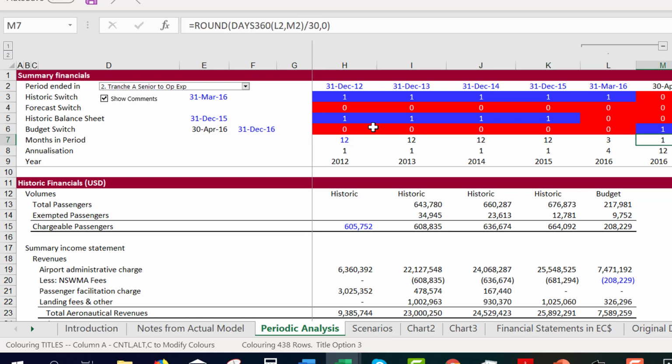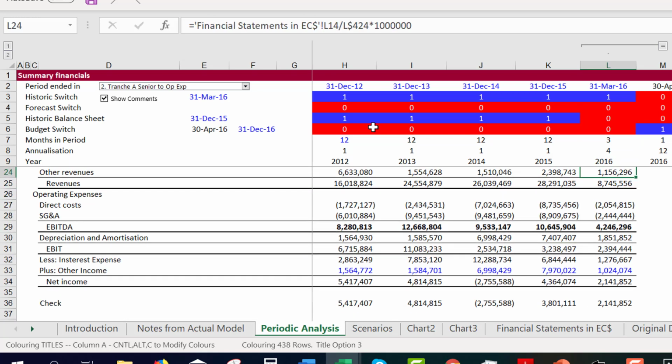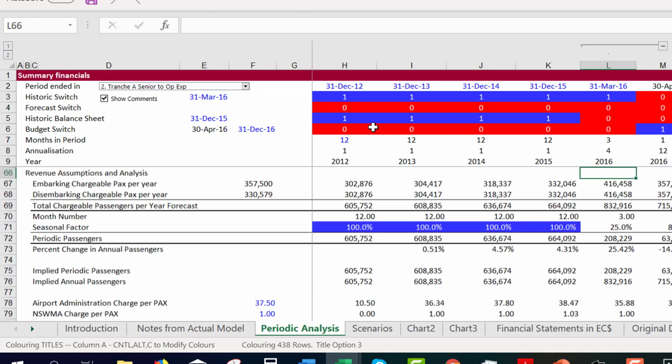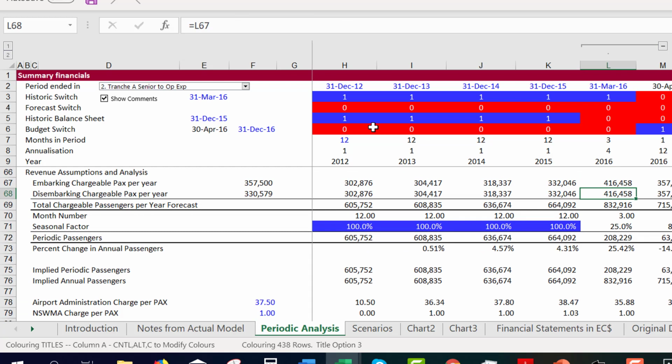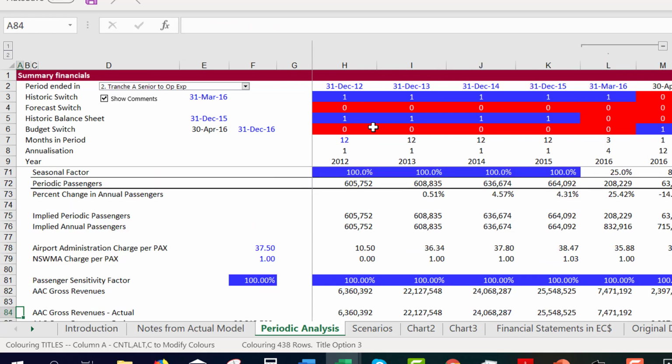So this was just an input. And we have different periodicity, and don't let that mess you up, because we can put the annual amount in, and then we basically take that and adjust it for a seasonal factor and get month by month data. Okay, enough of that.